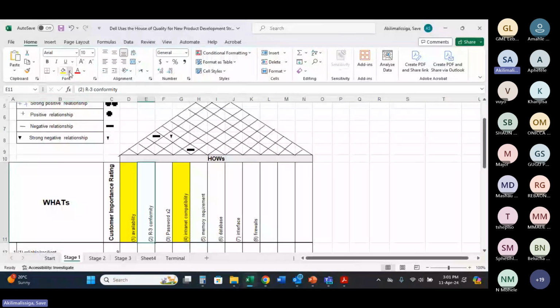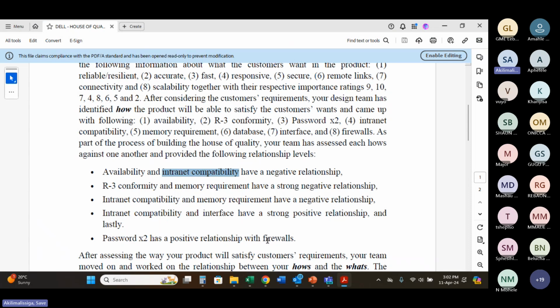R3 conformity and memory requirement. They have a strong negative relationship. So they will meet here on top. That is the intersection. So the symbol that describes strong negative relationship is this one. So we just input the symbol there to describe the level of the relationship. Right, so with that being done, now you can carry on because it's the same procedure. You can carry on with the remaining statement here.